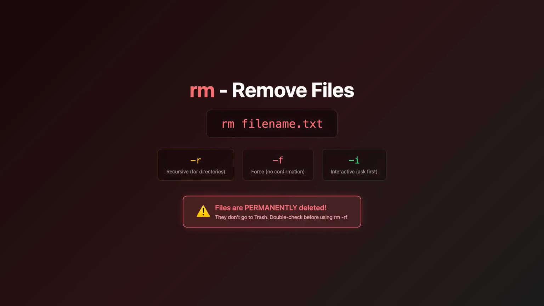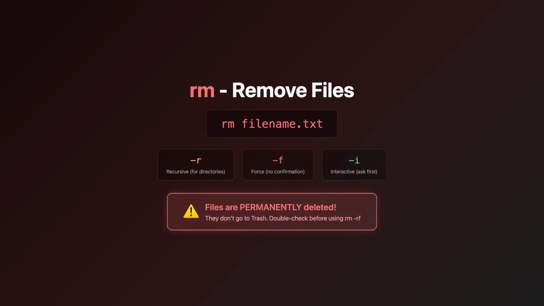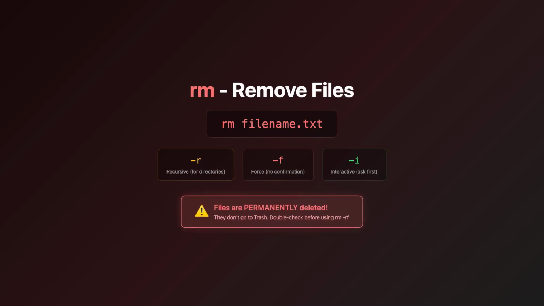rm removes files. And here's a critical warning. Files deleted with rm do not go to the trash. They are permanently deleted. There's no undo.